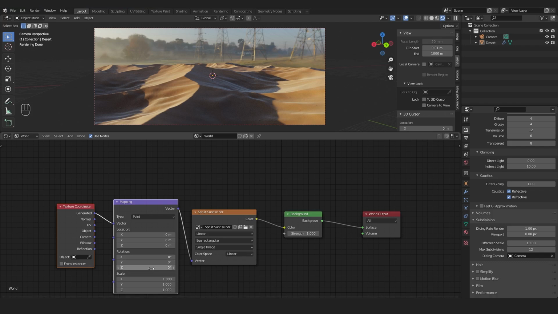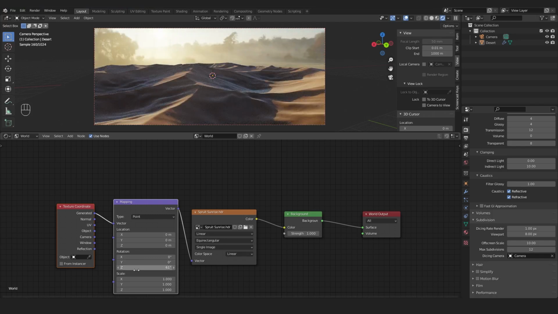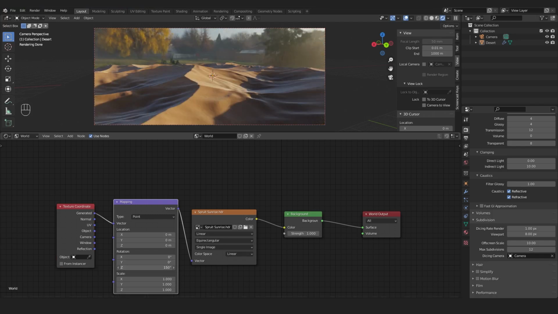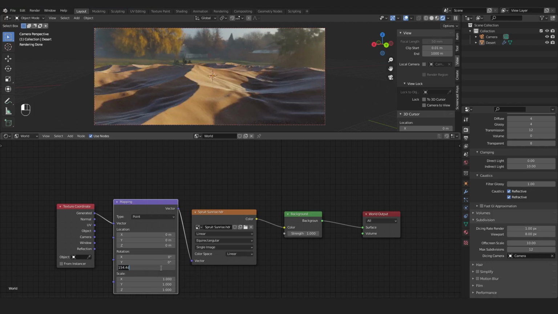One thing I might change is the rotation of this mapping node. Let's just try to find a nice angle. Let's, for example, hit 100. 150. All I'm trying to do is just find a cool angle or a cool lighting setup for this scene. 150, I guess we're good. I'll just type 155 because I kind of like this shadow that is going right here.